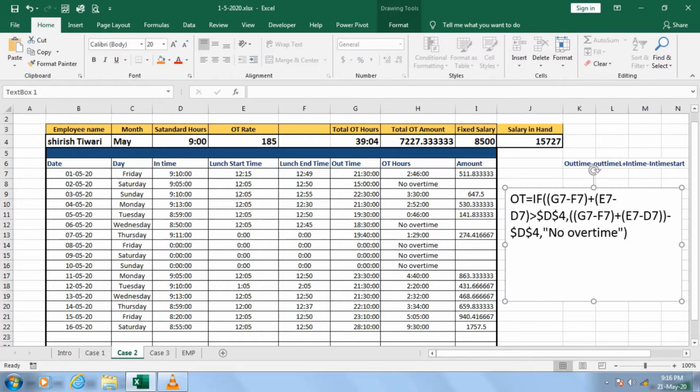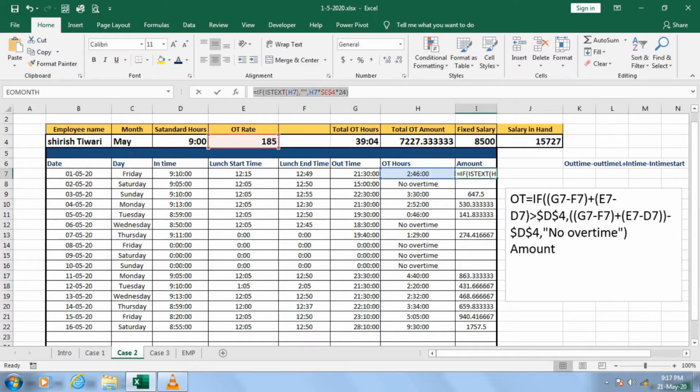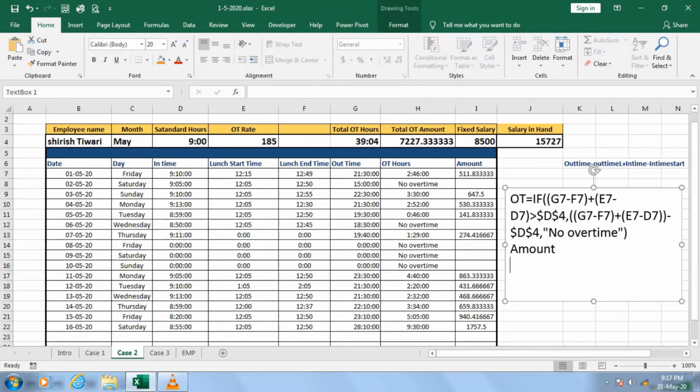Then finally for calculating the amount, let me write the formula. For getting an amount, this is the formula. So guys, I am just pasting a formula for your reference. You can apply these two formulas for getting this. Now I have one more case study.